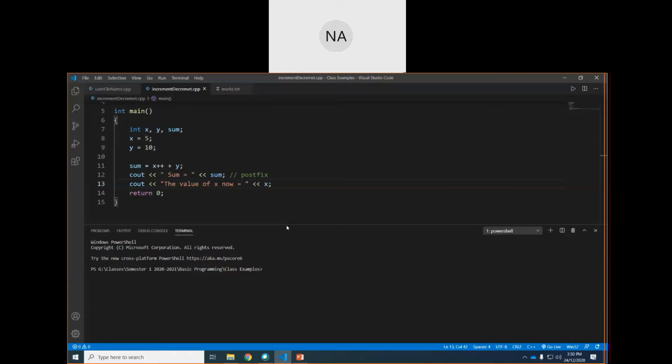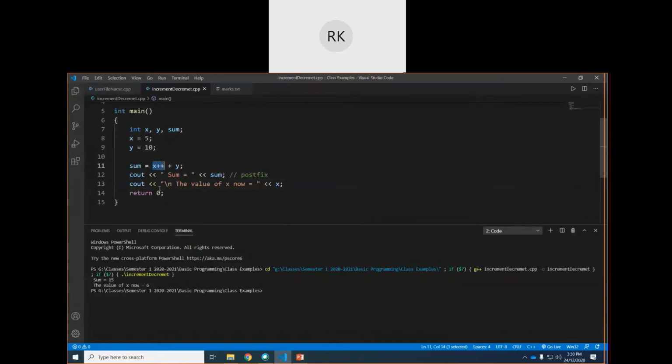Okay, so if you see, save it, don't forget to save. And if we run again, oh sorry, I should use some backslash. Okay, save again and run. Can you see the result now? Yes, sir. Yeah, so you see this is the way the postfix is working.